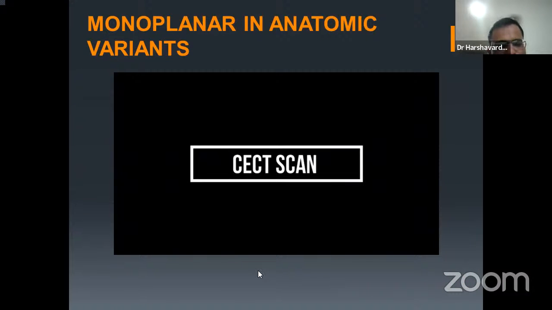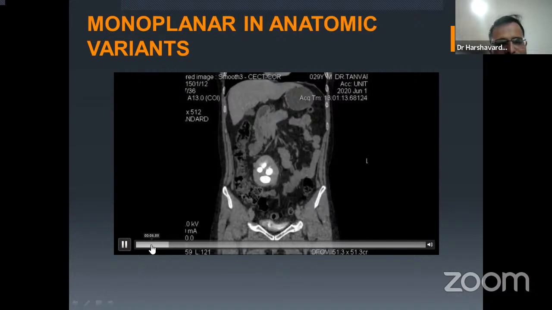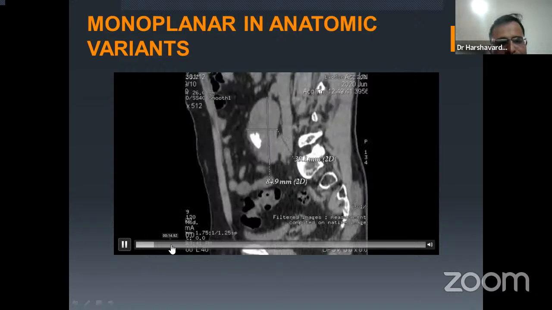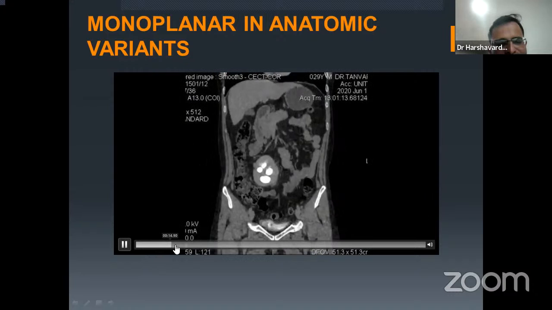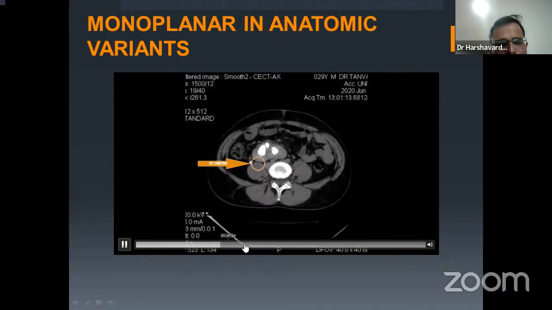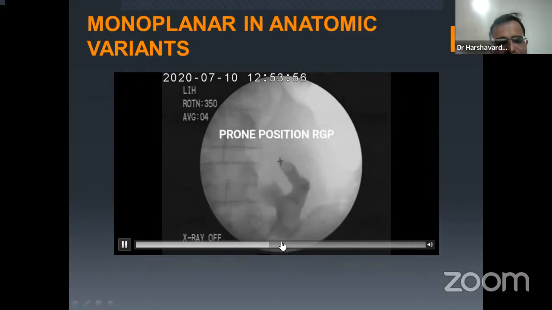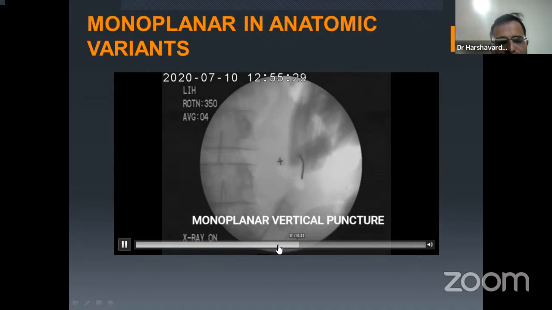These are some anatomic variants I want to show. This was an ectopic kidney, having a renal size. We did this case again in monoplanar technique. We chose prone PCNL, through the psoas muscle. So through the psoas muscle we took the puncture. I will just run this video.